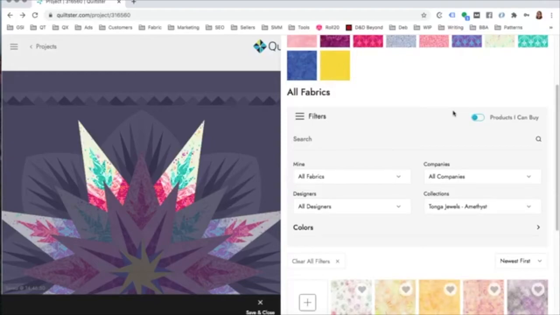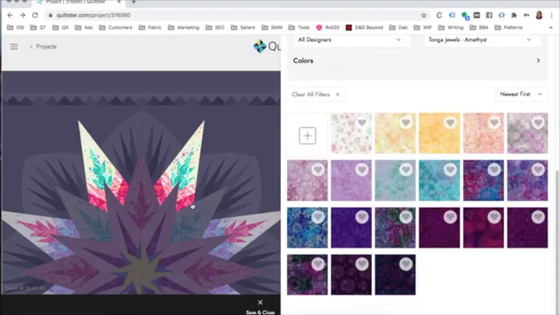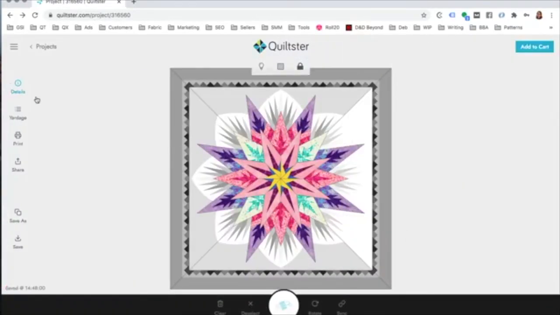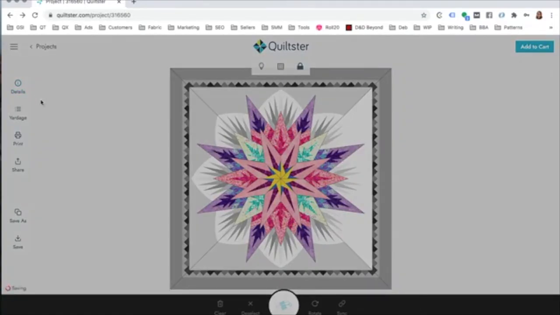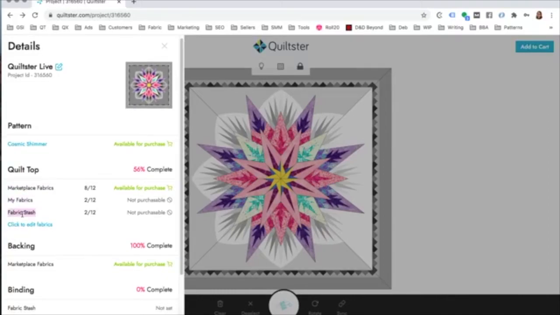And what I want to show you is how it looks in your shopping cart and how you can change this to a purchasable fabric if that's what you are looking to do. So let's just make that purple, and we'll make this another purple. Sweet. Okay, save and close. Okay, so in your details, it'll show you exactly that you now have a bunch of different fabric in here. Marketplace fabrics, those are ones you can buy. My fabrics, those are ones you personally uploaded into the system. Fabric stash, this is our entire fabric stash. 2 of them are not purchasable, and I know because I just added those.